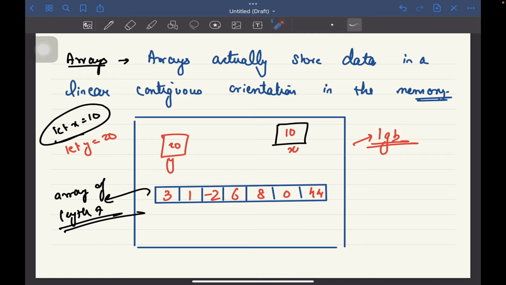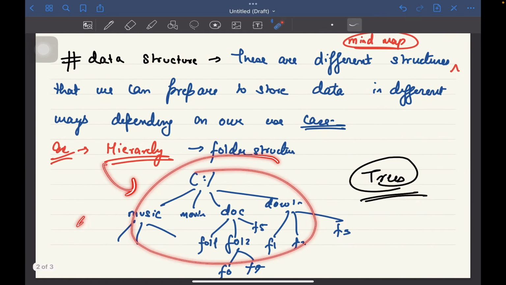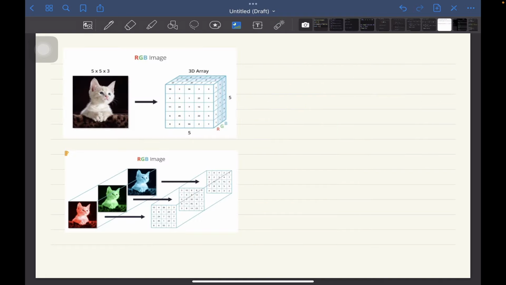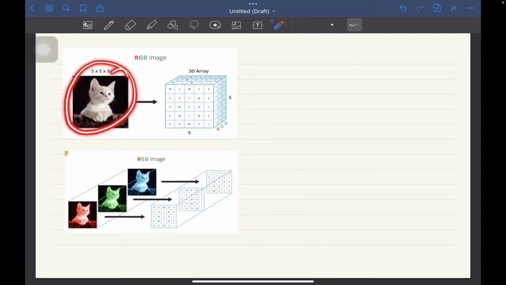Now you might think, okay, it is contiguous in nature, so can you give an example so that we can visualize, in a real life example, where we have to use arrays? What can be a good real life example where we actually use this contiguous orientation of memory? Because here you can see folder structure is a good example for trees, but what example can I give for this? So I have a really interesting example, a very good real life example for the application of arrays. One of the best examples of the application of arrays is images.